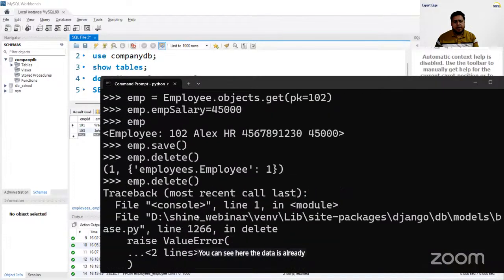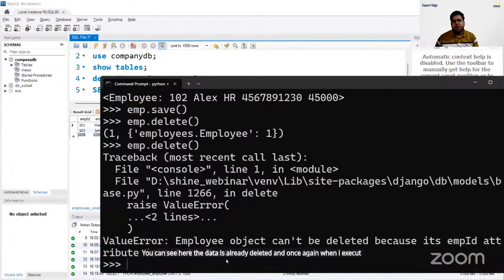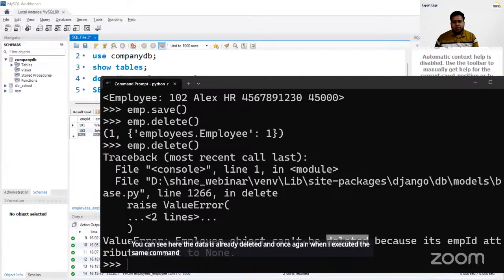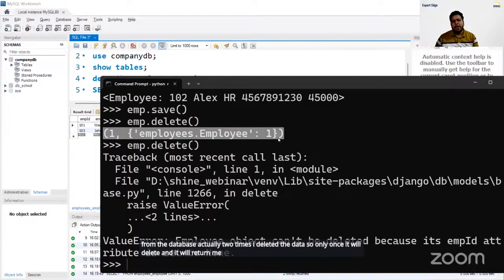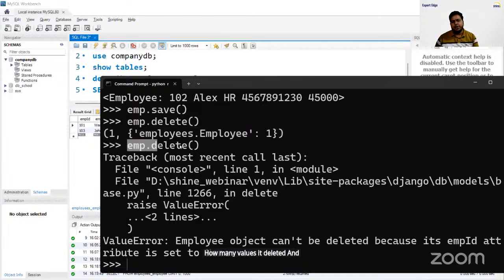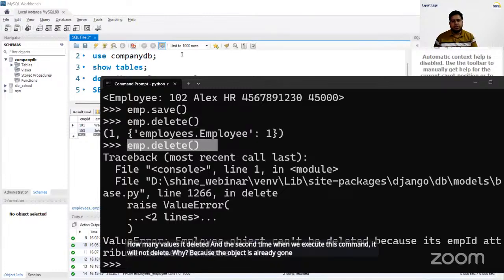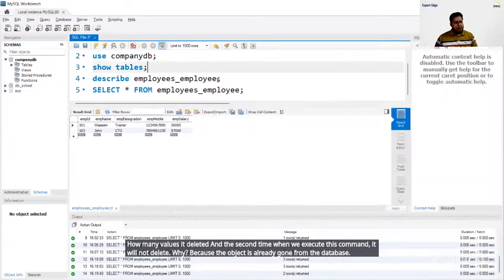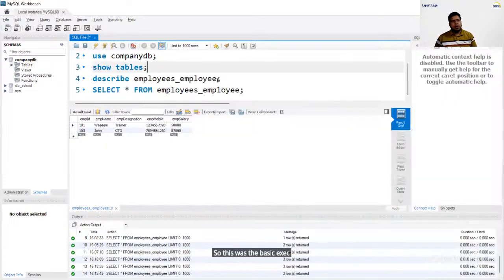And once again, when I executed the same command, it could not delete it. Why? Because the data was already deleted from the database. Actually, two times I deleted the data. So only once it will delete and it will return me how many values it deleted. And the second time when we execute this command, it will not delete. Why? Because the object is already gone from the database. So this was the basic execution of all SQL commands in the database.